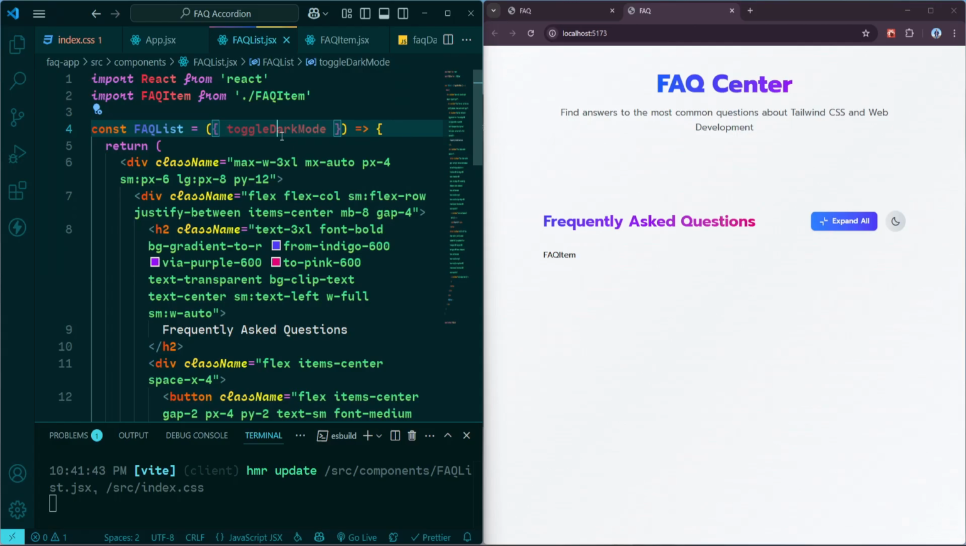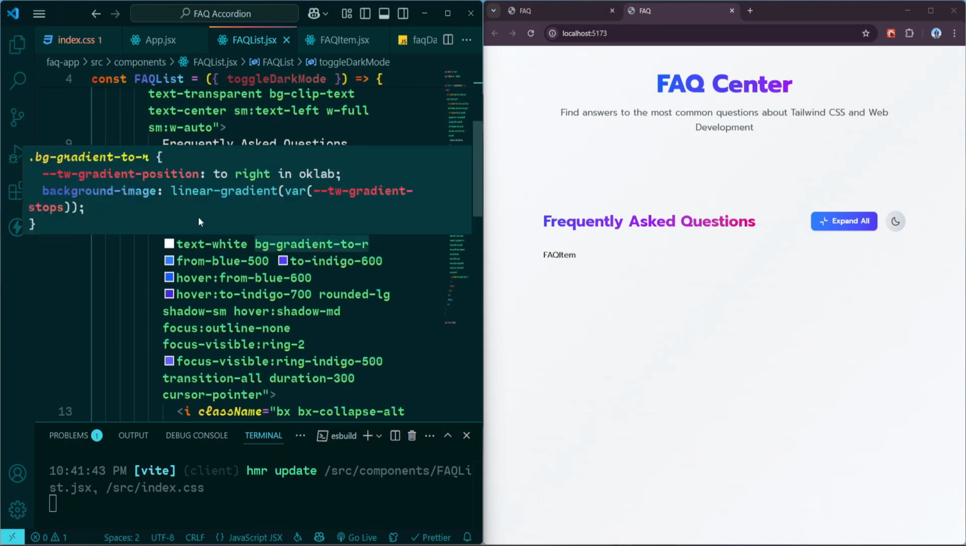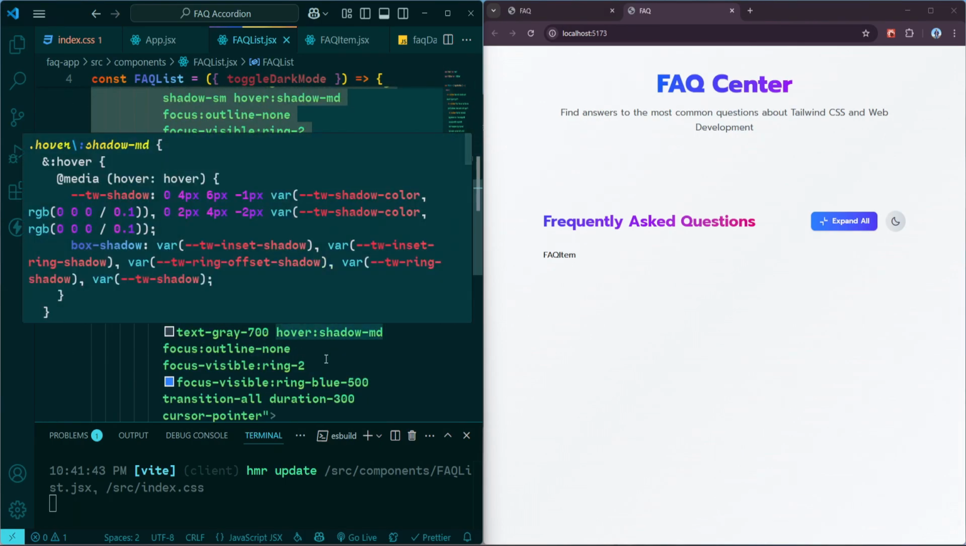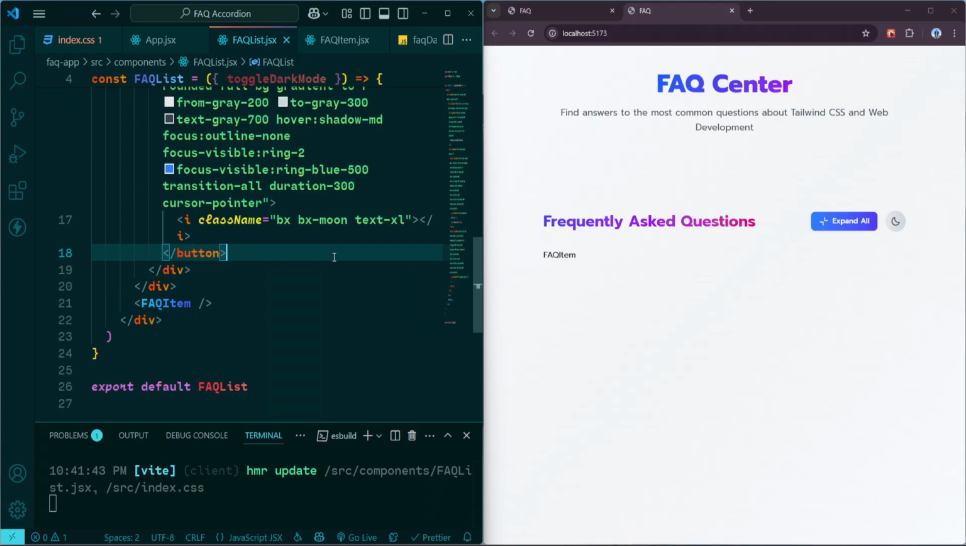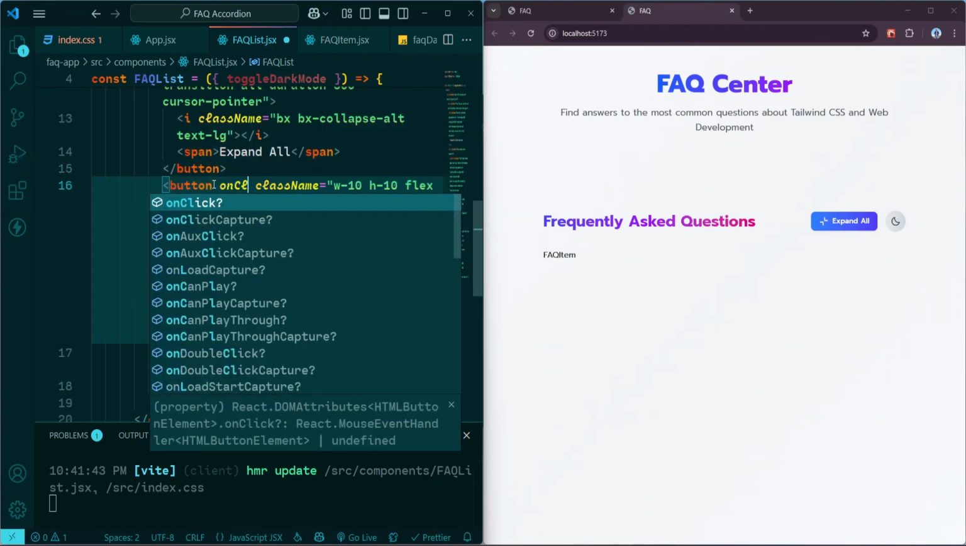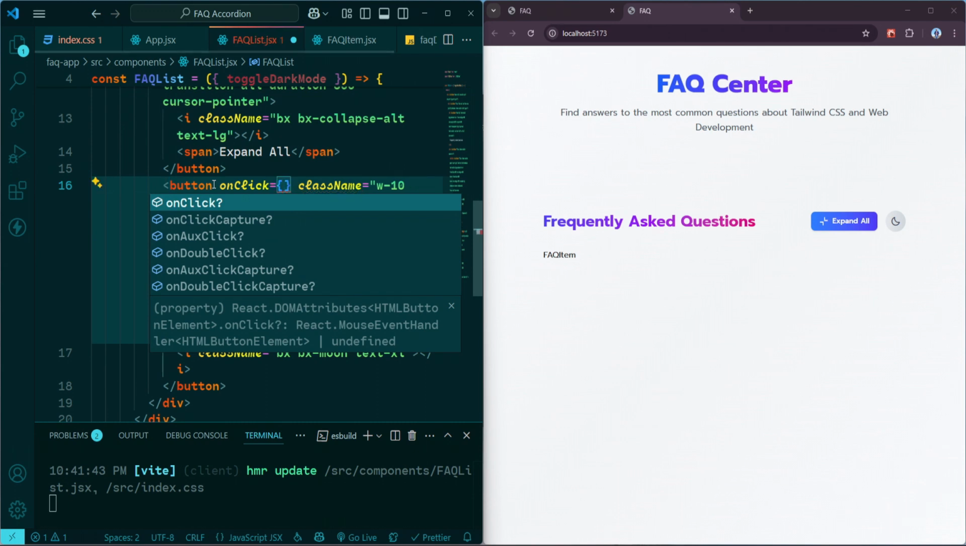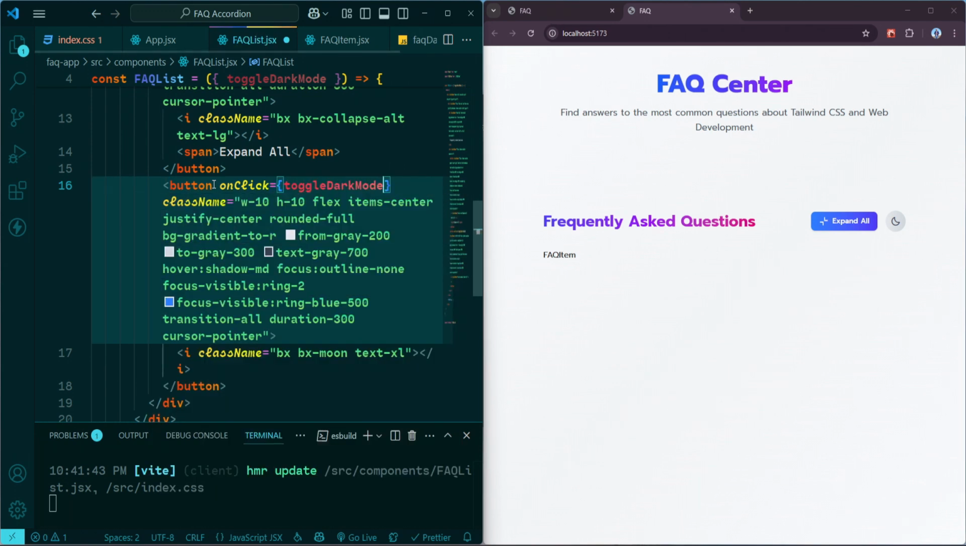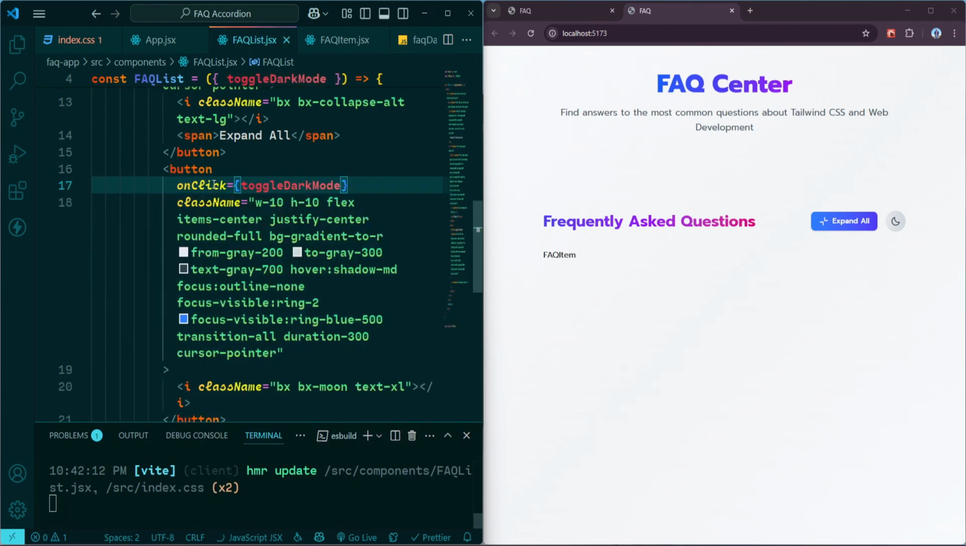Next, we need to attach the function to the toggle button's onClick event. I'm going to find the toggle button. We need this button here. So we need to add here onClick. And we have to call the toggleDarkMode function. Now when the button is clicked, it calls toggleDarkMode, which updates the state and toggles dark mode.